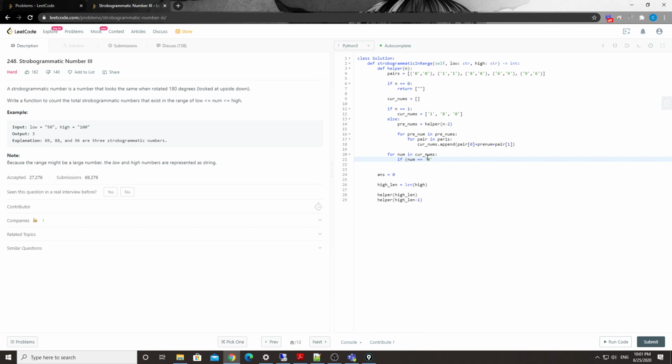If it's not 0, then we don't want the first character of this number to be 0. If it's a 0 and it's not the 0 itself, then it's not a valid number, so basically we'll skip that. That's why we have an if check here, it's not 0, right? So that's the first, and then the second one is pretty simple.